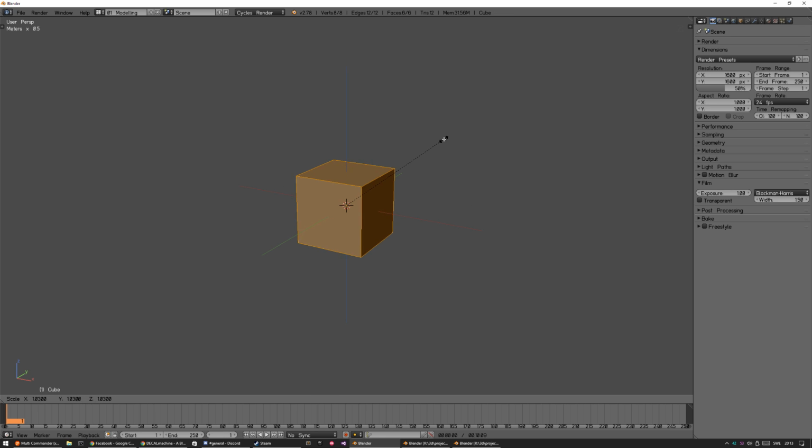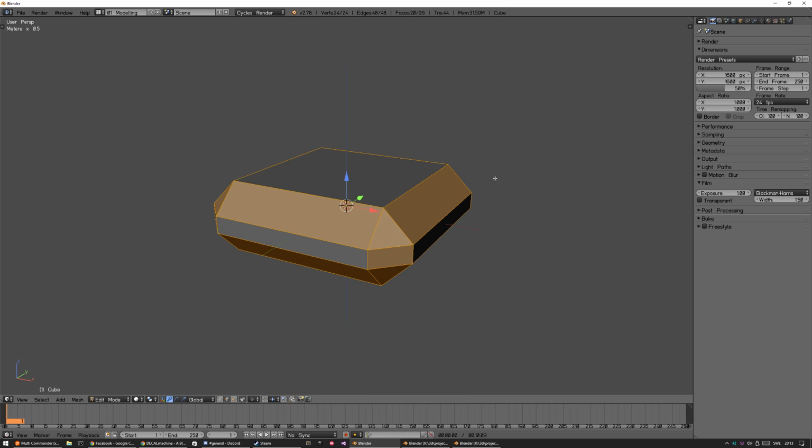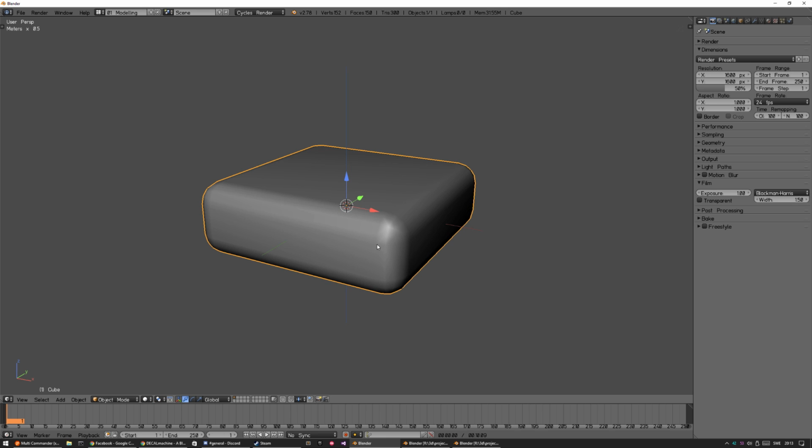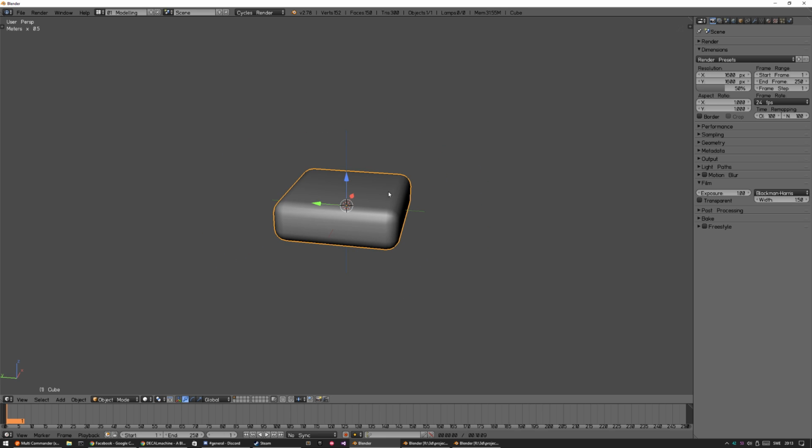I'm just gonna make a test cube. Whoa, that was a little bit much. Bevel. So basically you're just working like this.